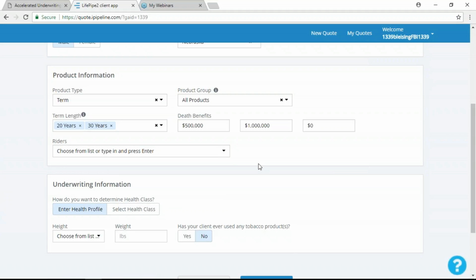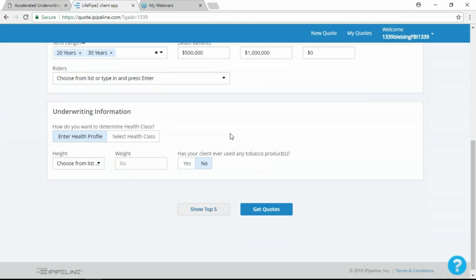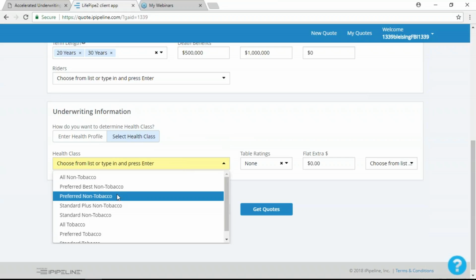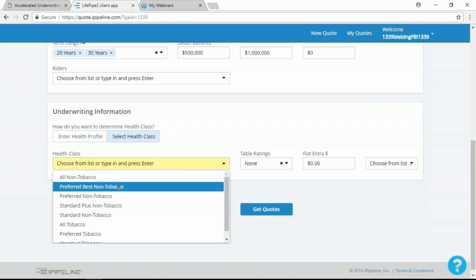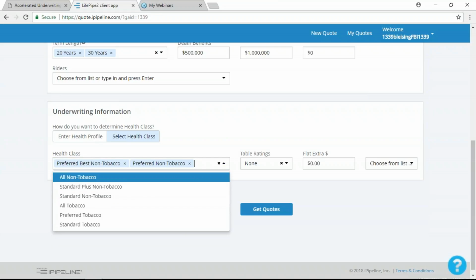Another thing to note right here, you don't have to select the health class ahead of time. You can hit enter health profile. Now this works well if your client maybe stopped smoking a few years ago and you're not sure what rate class they qualify for now, or if you're not sure what rate class they might qualify for due to height and weight. Well, you can put in a client's height and weight right here, and then underwriting information has been built into this quoting engine, and you're going to get results that reflect what the various companies would do based on that height and weight.